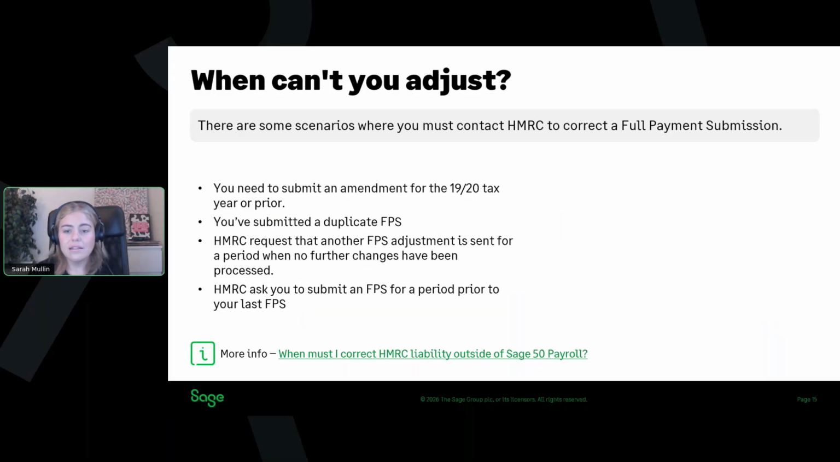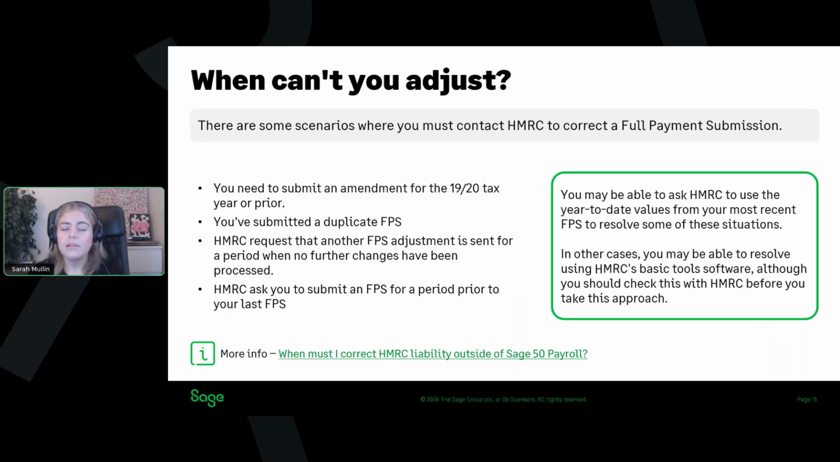And then last thing I want to touch on, not as common, there are some rare cases where you might not be able to submit an FPS adjustment through payroll. Now, I'm not going to go into detail about these scenarios today, but I have included these on the slide just so you have them handy in your handout. So definitely get those downloaded. Again, these are rare cases, but if you do come across one, then you're going to have this handout there to support you. And as always, there is more information just on the link at the bottom of the slide.